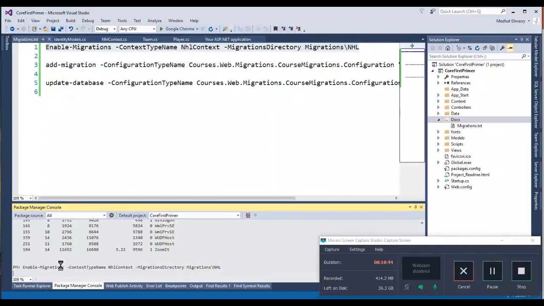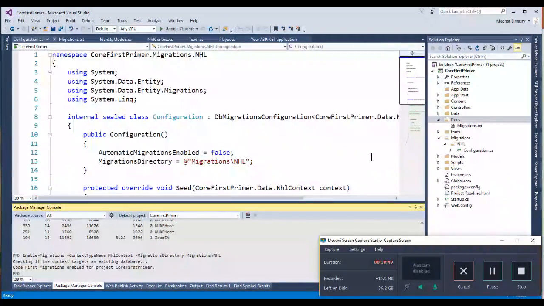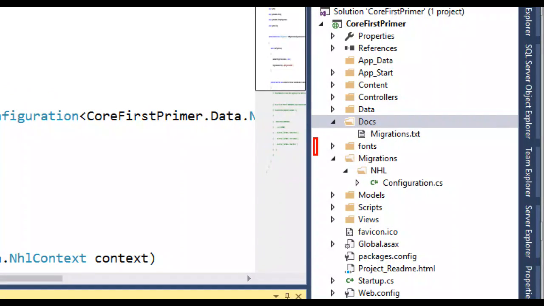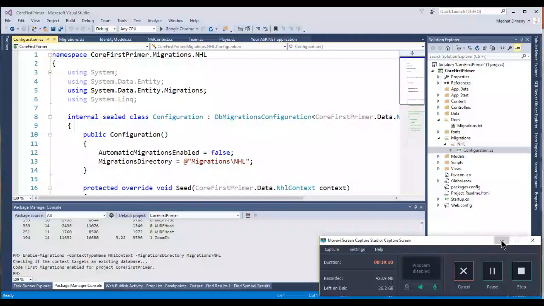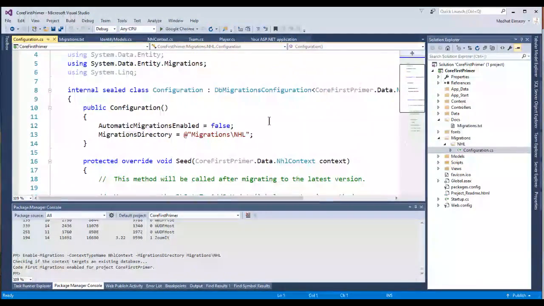And let's see what happens. Okay, it's done. When it's done, you will notice in our project it created a migrations folder and underneath that an NHL folder. And this is exactly what I asked it to do. And in there it created a configuration file. What's in this configuration file?